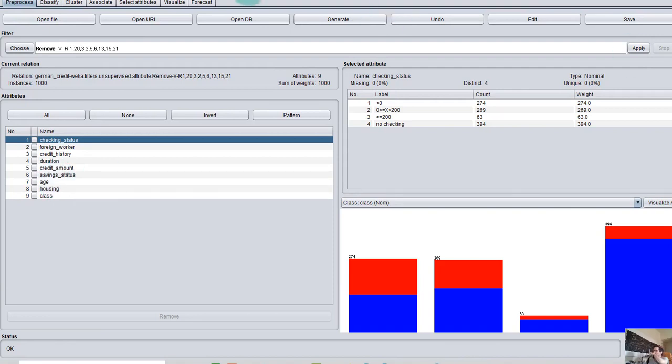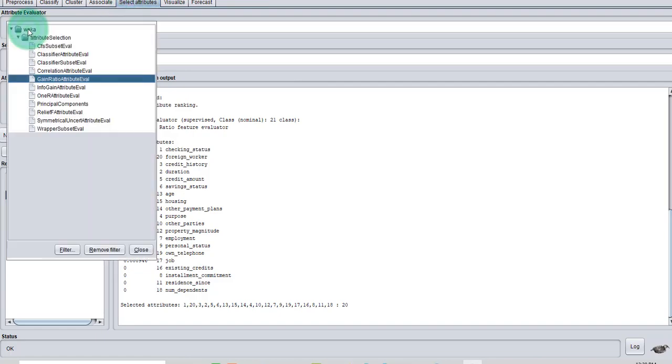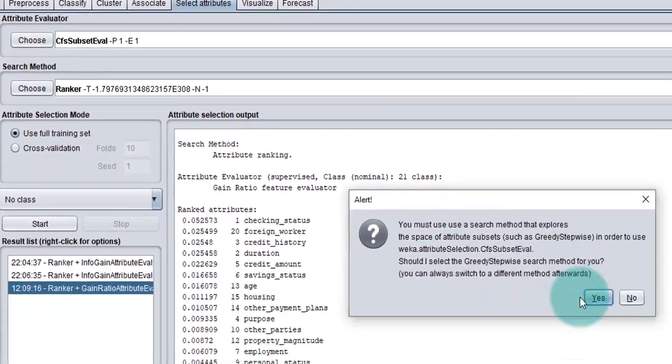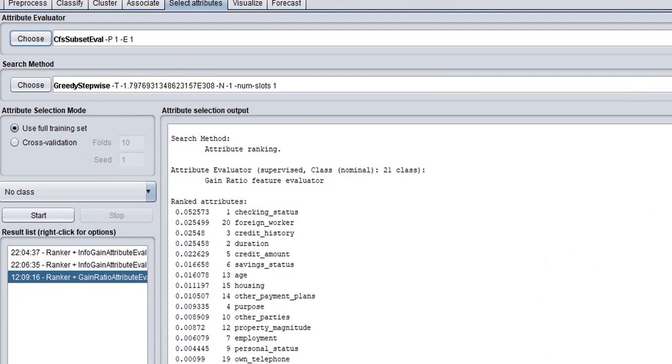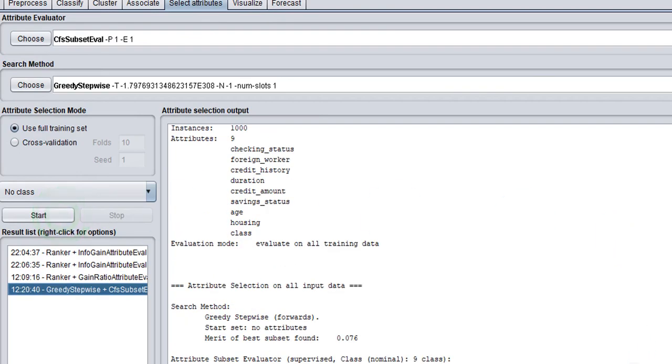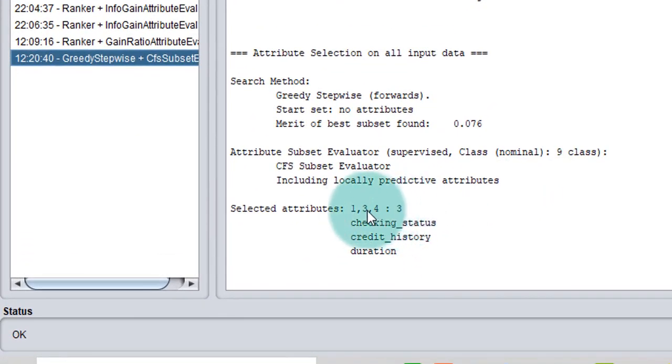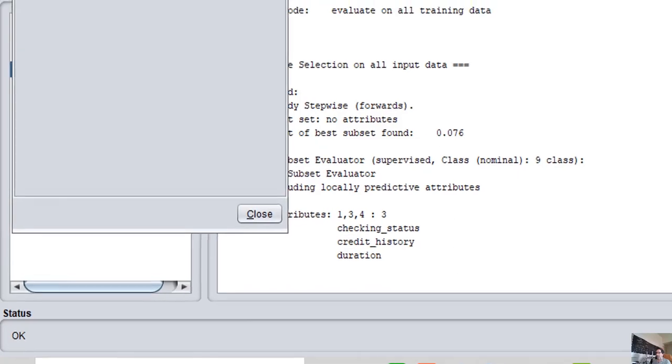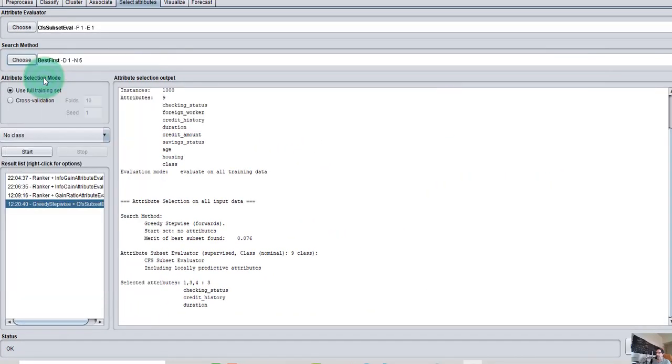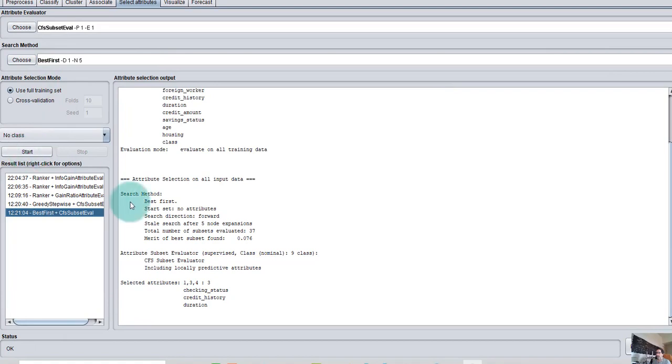Okay, now let's just try another. For example, let's see what this one does. Click yes to accept the search method. And let's see how this works. Now, I don't know if this one takes a long time or not, but let's see how it works. Okay, it didn't take long, but it only gave us 3 attributes. These 3, 1, 3, and 4. So it says that those are the only ones that it recommends. Now, I don't think we can choose another search method, or maybe we can. Let's try that, see what happens. Okay, it still worked, but it's 1, 3, and 4 again.